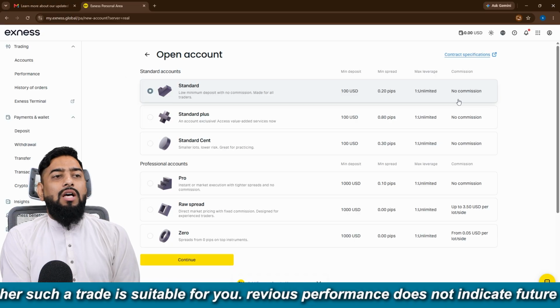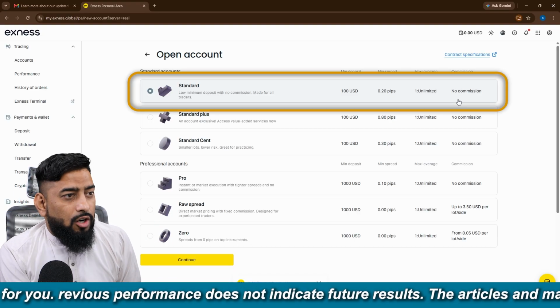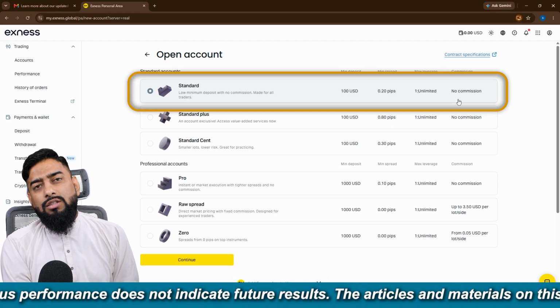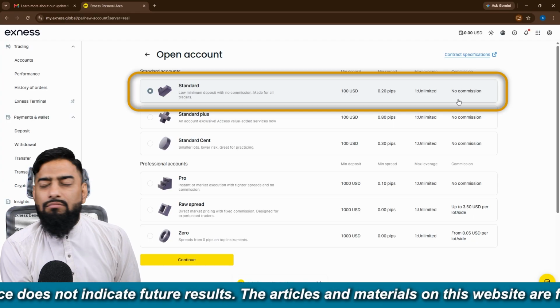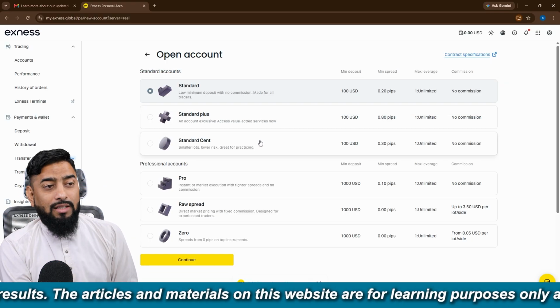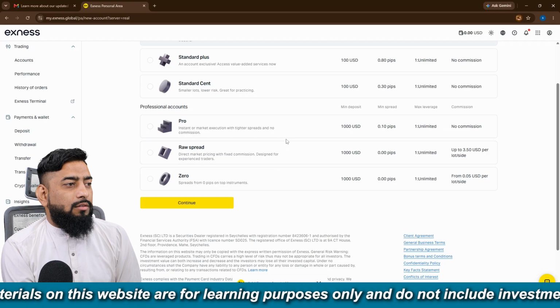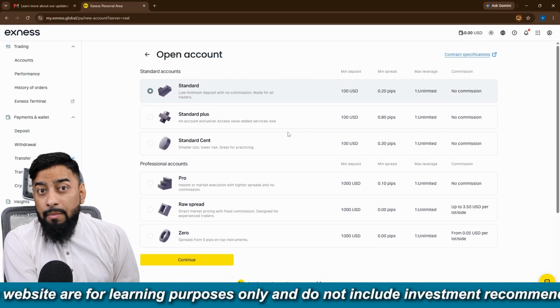First of all, Exness offers a standard account, which allows traders a minimum deposit of $100 and a minimum spread of 0.20 pips, and leverage is 1 to maximum, I mean to say, you can get unlimited leverage, and there's no commission as well. And to be very honest, it's my favorite for beginners.